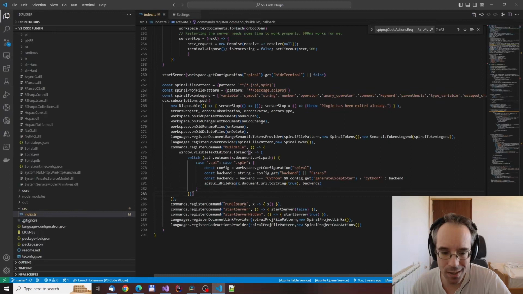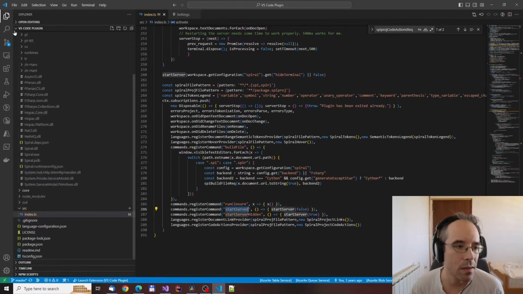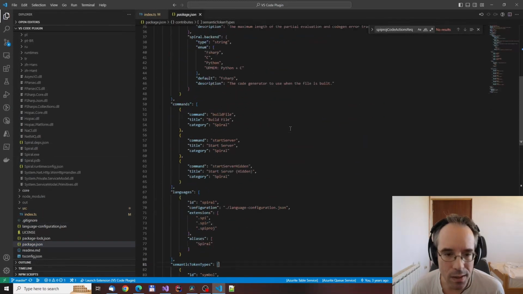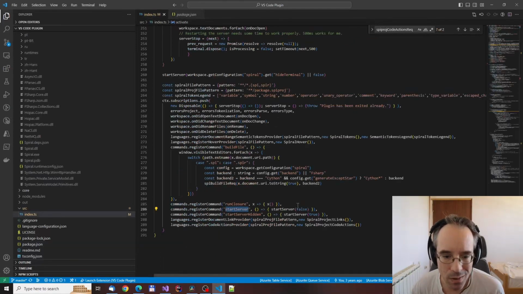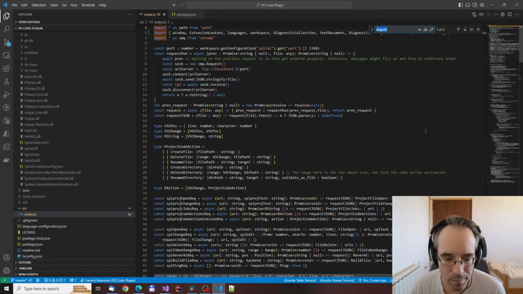This run closure thing, I have this command, but I don't think I'm using it anywhere. The commands also need to be in the packages JSON. Where are these commands? Yeah, as you can see, we have this start server hidden, and build file, but we don't have the run closure command anywhere, so it's pretty useless. I'll just comment it out. Who cares? Let me just make sure.